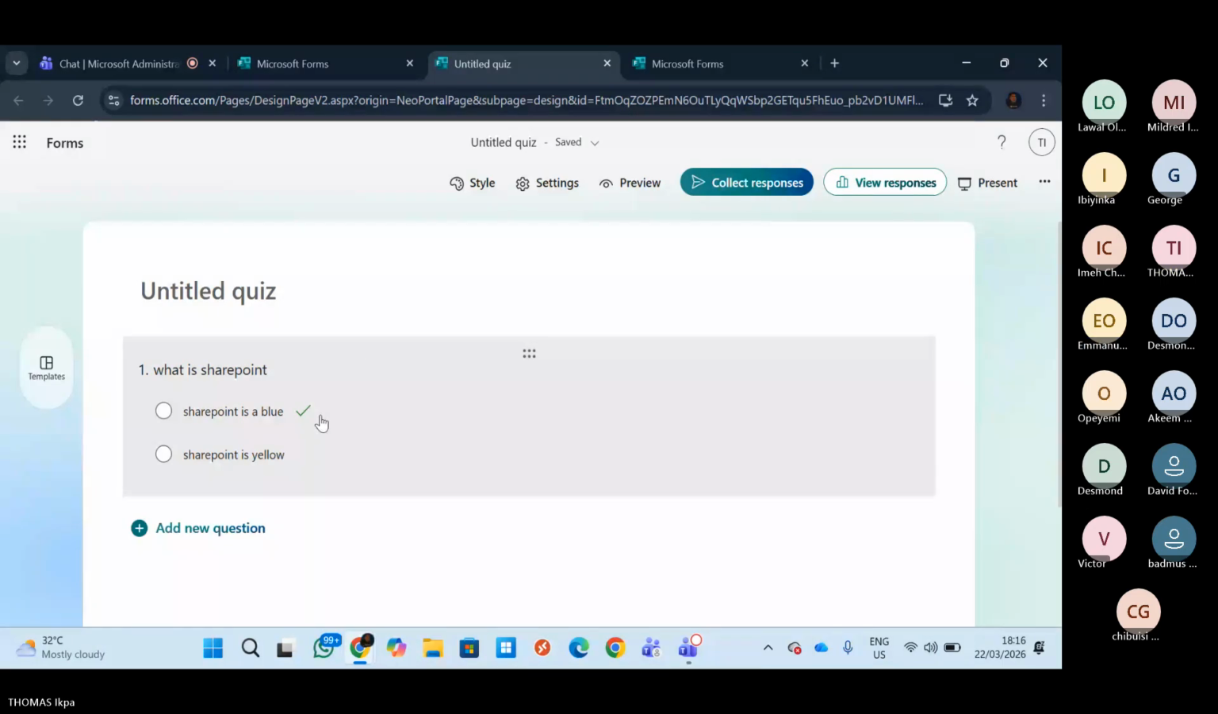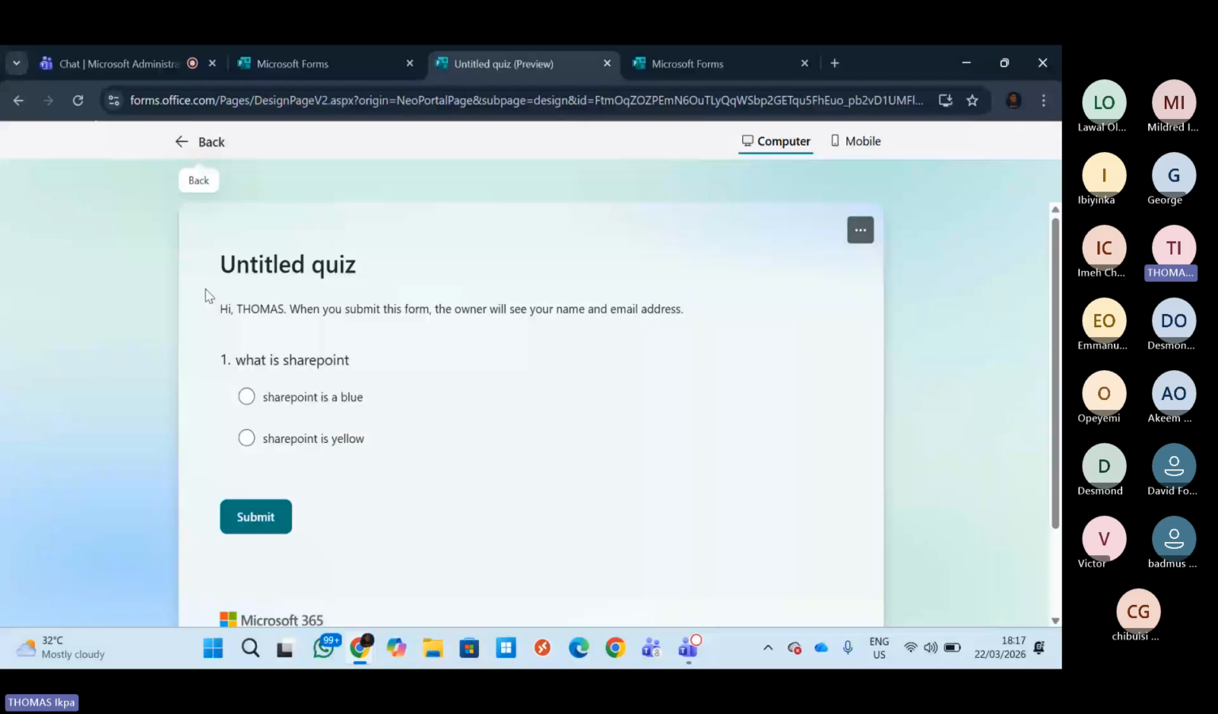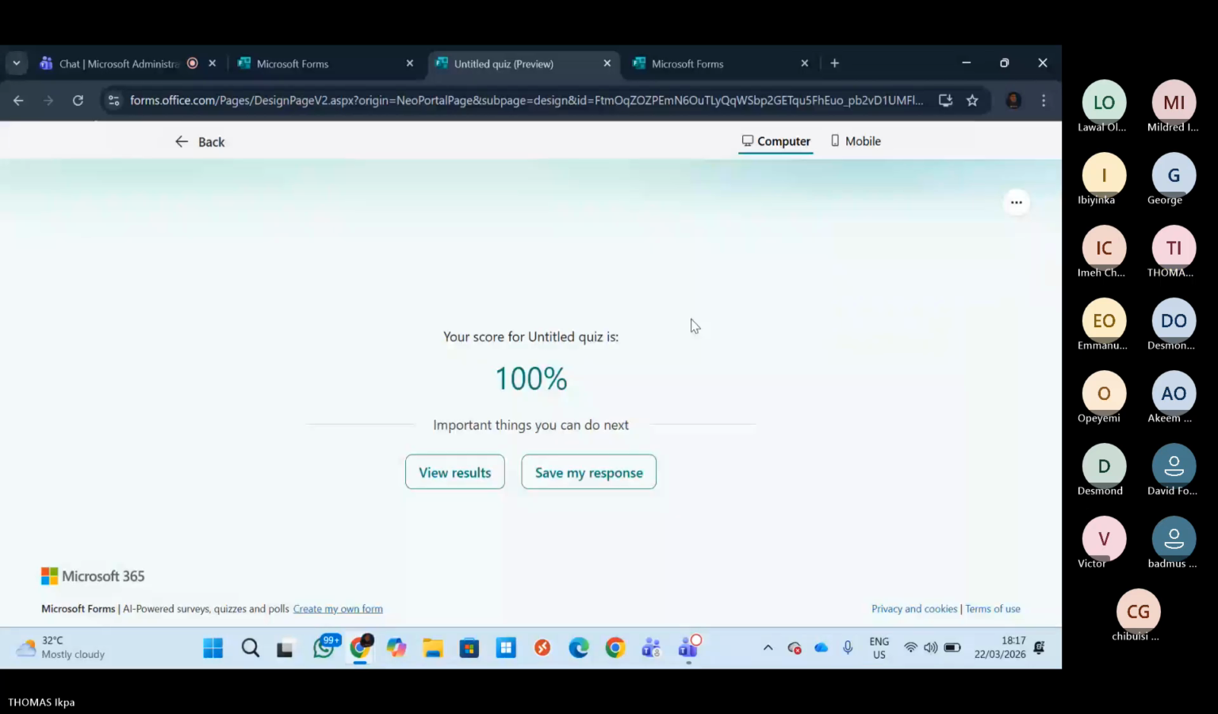Do you understand? Now let me preview. If I preview here, it will show me how it looks on the user side. That is if I give you the link. If I click on preview now, this is how it will look on your end. So if I choose this one now, submit. Can you see? Yes. Now let's go back to editing.